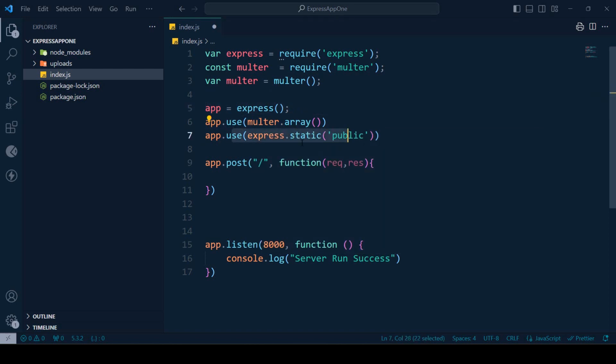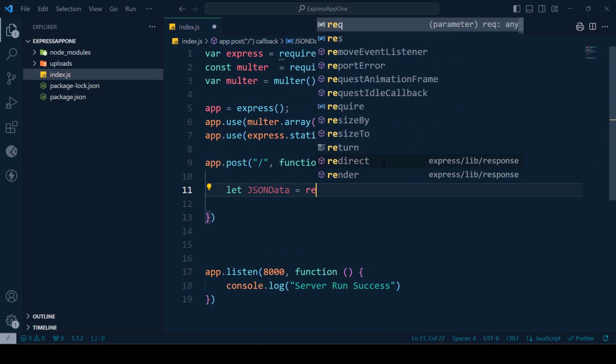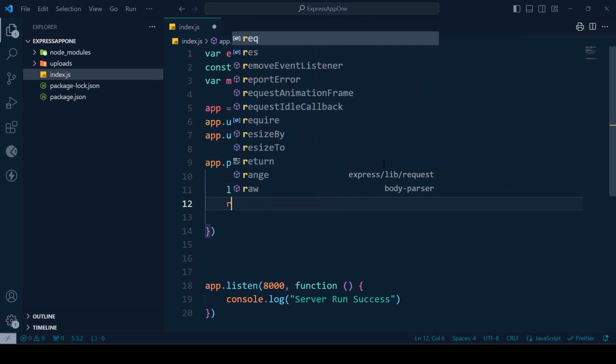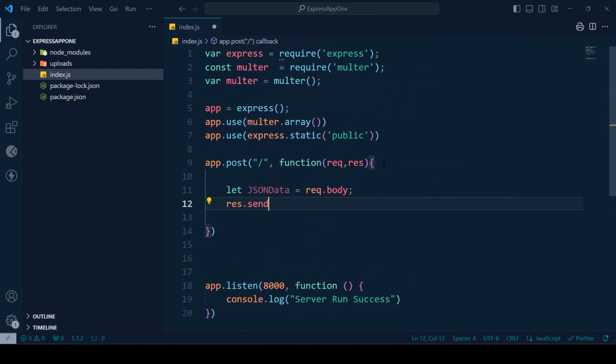So here I simply take one of the static public functions. Here I simply loaded our public. Great. Now in our post method, in this post method, from the request I want to get all the JSON data. So I take that as a let, I name it JSON data, and from the request I want to get the body. From the body I want to get it, and then from our response I want to also display it as a string value.